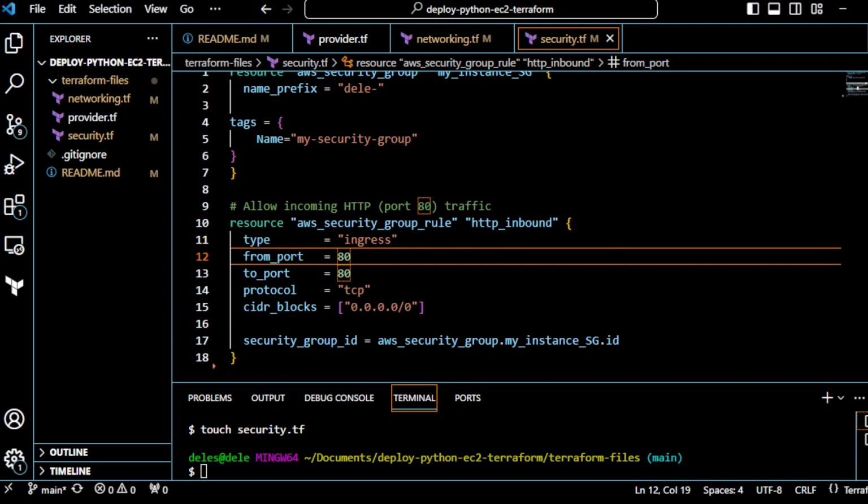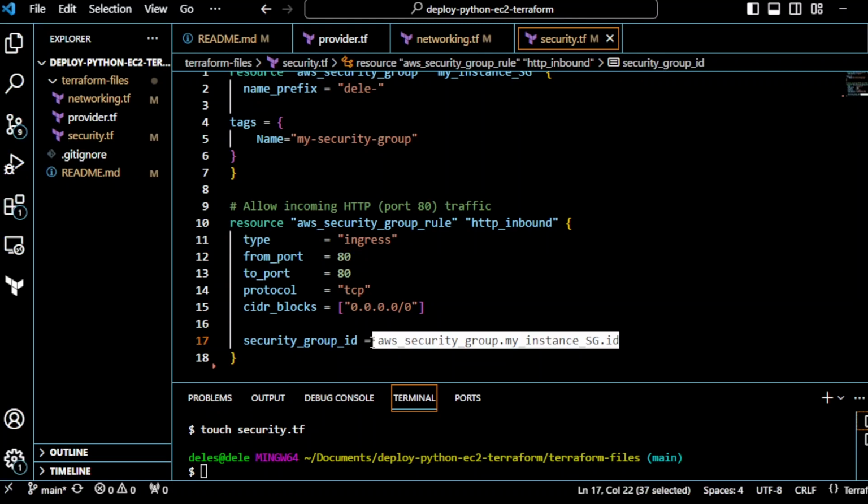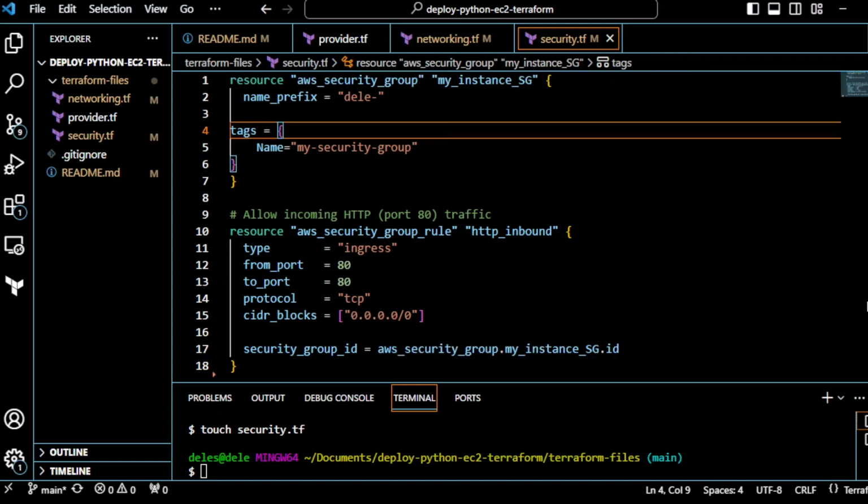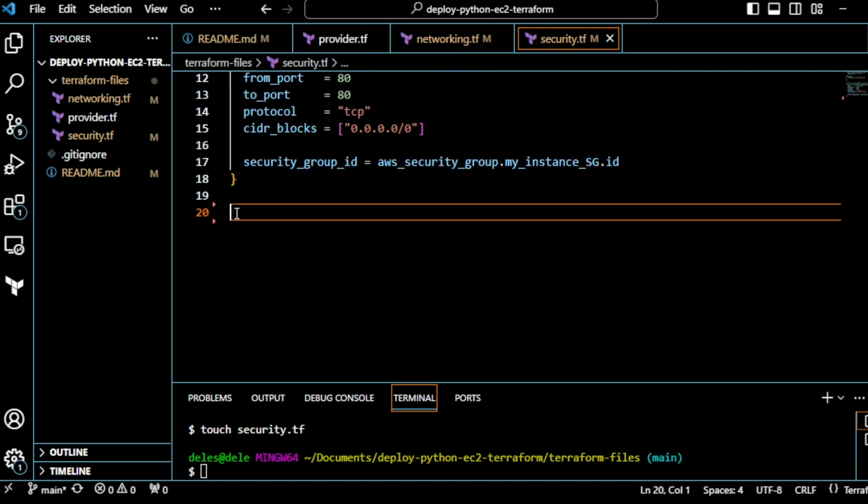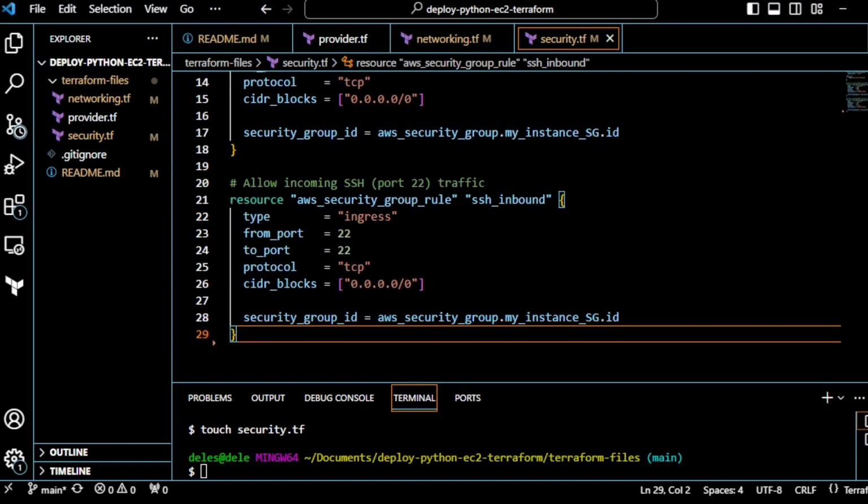So that's ingress 80, that will open up for web traffic. And you can see that the security group ID is the security group. So we've associated the rule with our security group with that line of code. This line of code says my instance SG is the security group we are assigning, and that's the value of the security group ID for that rule. So we know what security group the rule belongs to. So that's port 80 open.